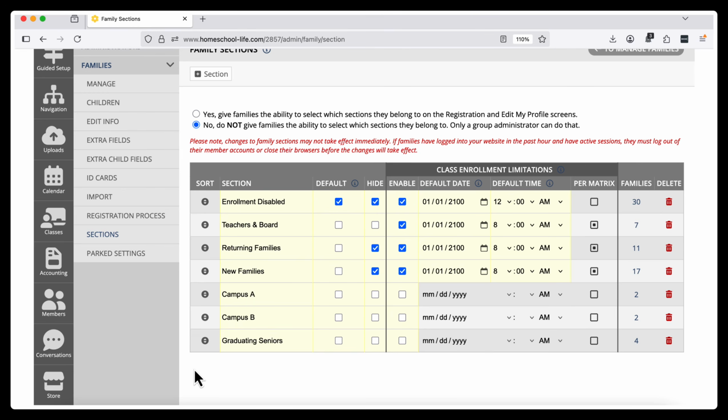Therefore, I want to emphasize that if you're going to use the family sections to control or to stagger enrollment, it is important that every family be in at least one of the sections that has restrictions. That's also why a generic enrollment disabled section is useful. First, for those instances when a family hasn't yet been assigned to an enrollment-related section, and second, when a family might not fit into the scope of your current sections.